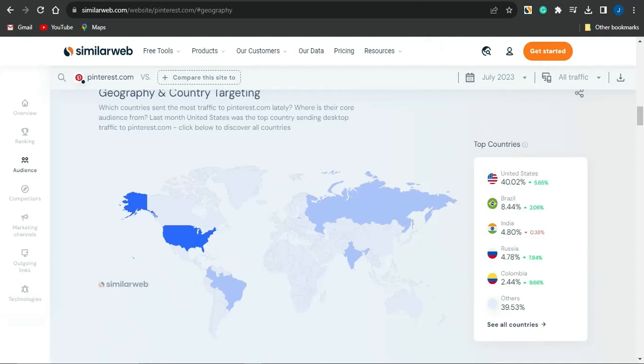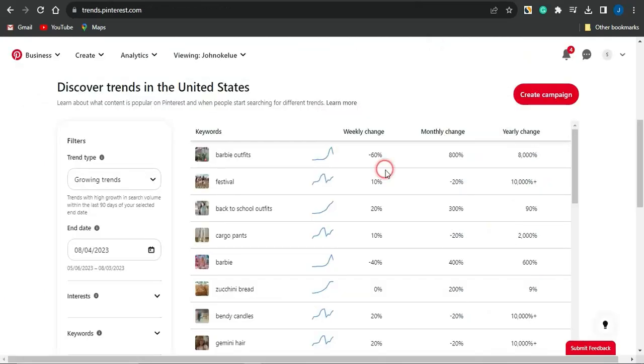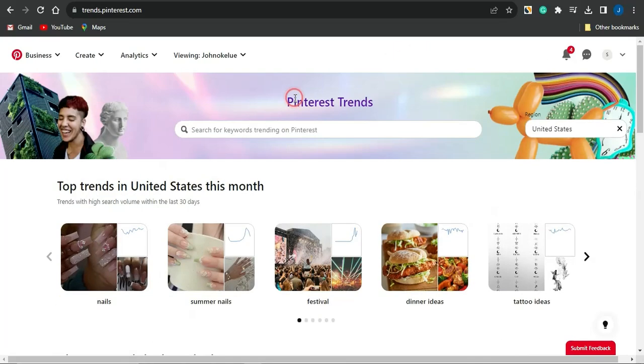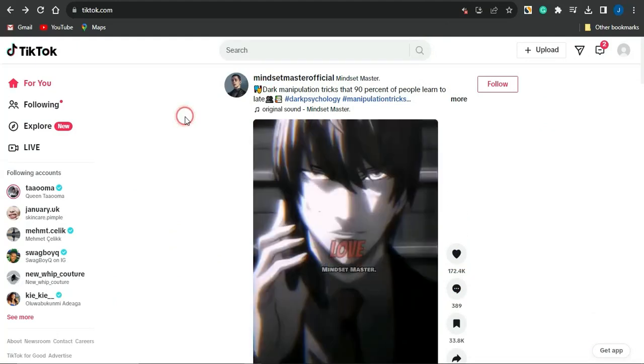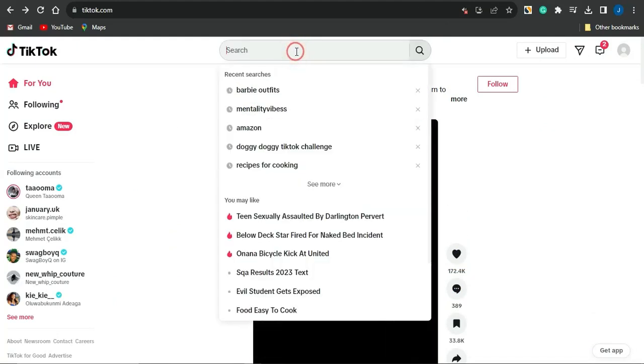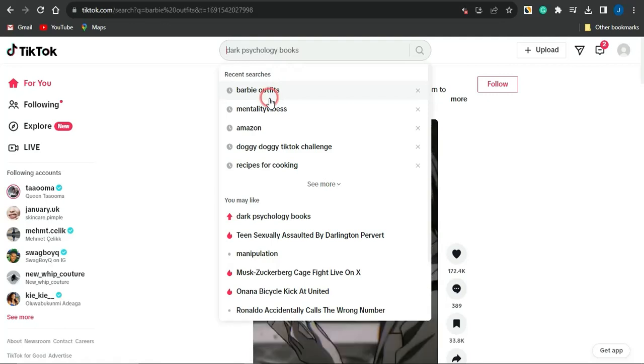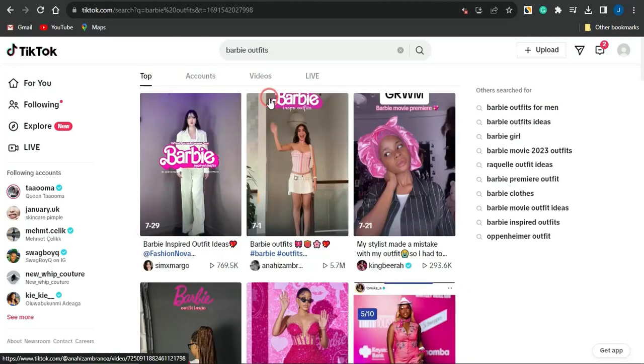And if you check out trends.pinterest.com, you'll find out what is trending right now in the United States. And you'll find out that this particular topic is what trends the most, which is Barbie outfits. You can just go to check out that topic on TikTok. If you go on to TikTok and search for Barbie outfit, you'll be able to see some cool and amazing videos about Barbie outfits.